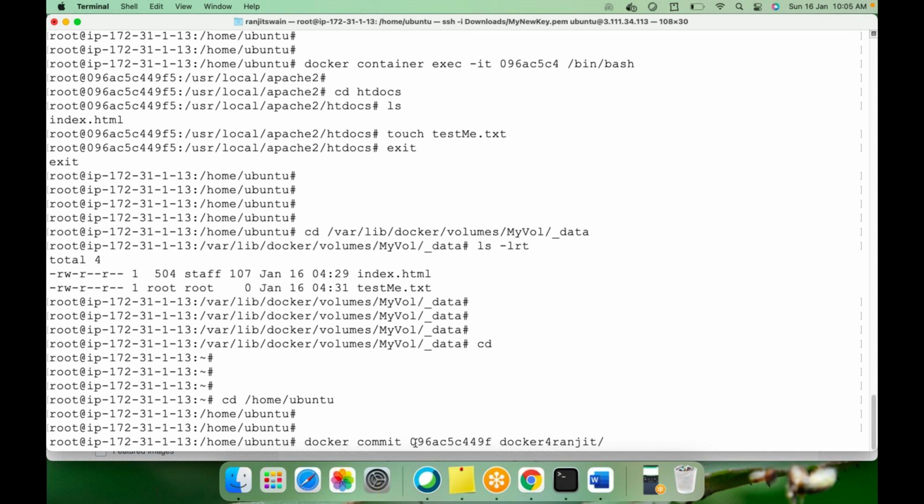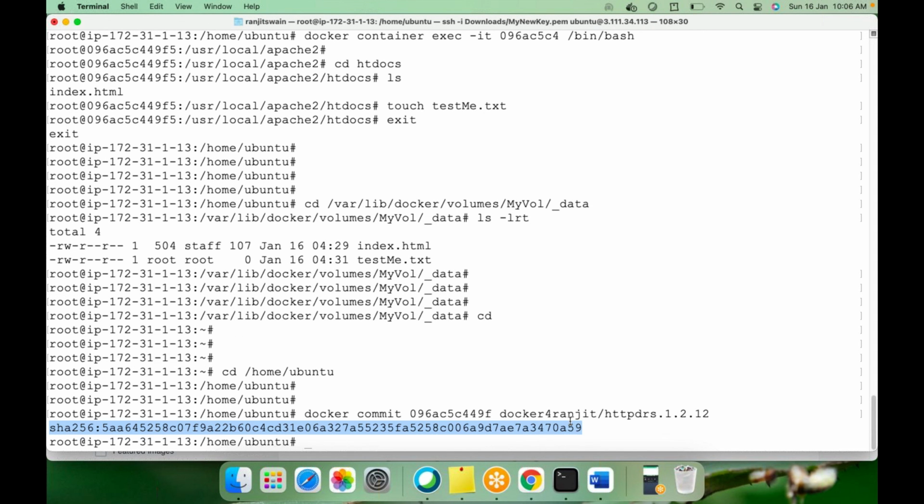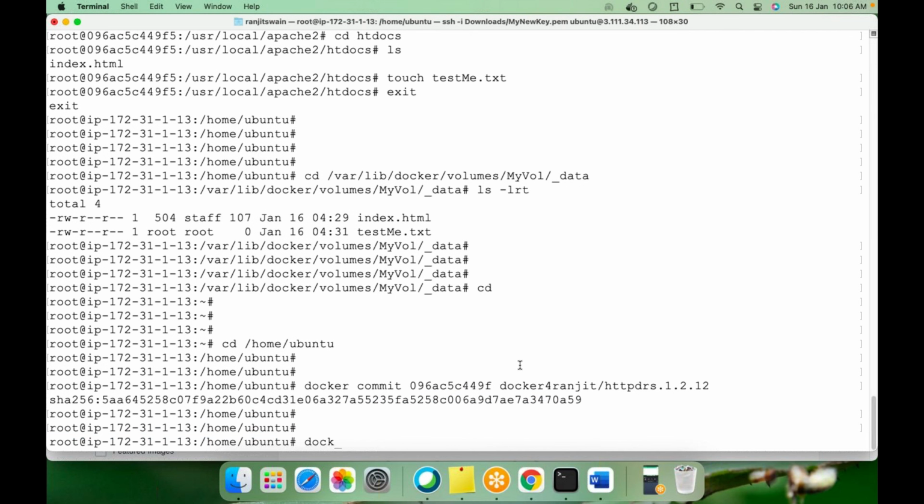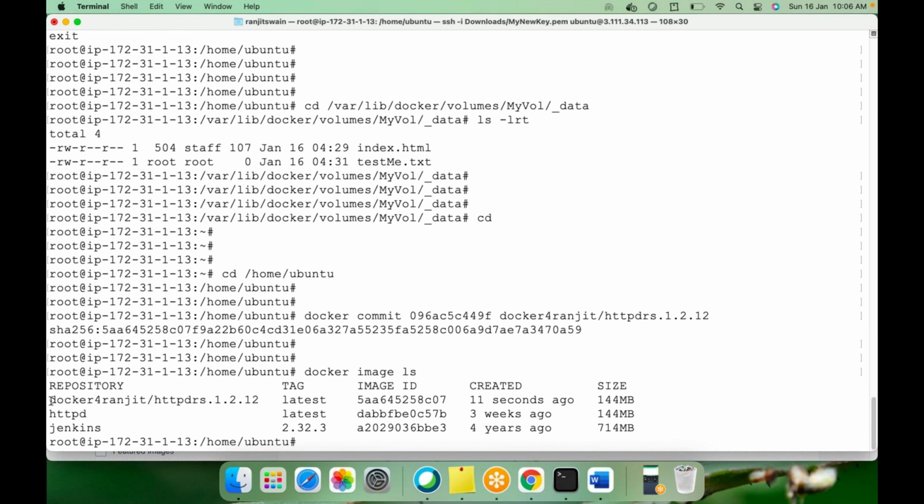Okay, Docker for Ranjit. So Docker for Ranjit is my repository name, and I have to use it here. Then colon or slash, then you have to give the image name. This is httpd, because this container is running an Apache server. I gave httpd and a version name, something like httpd RS 1.2.12. This is the tag I'm going to create the image with. Now hit enter. Good, one image is created.